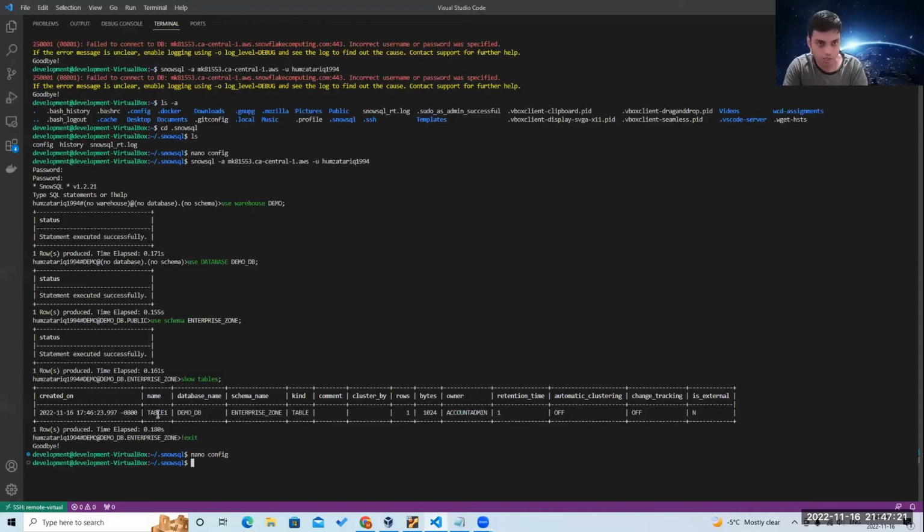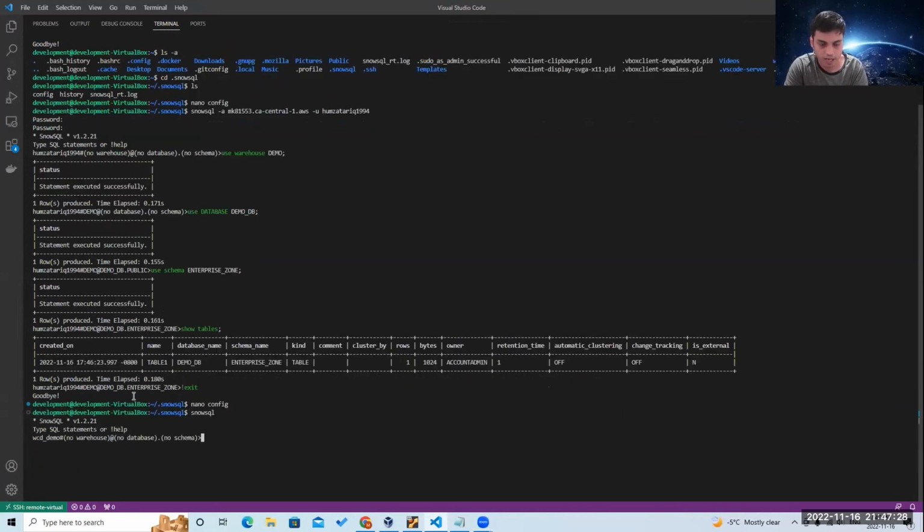Okay, now what's going to happen is when I say SnowSQL, it should automatically go into my account. There you go. I don't really have to give it anything, because I put all the information there, so this is possible to do.